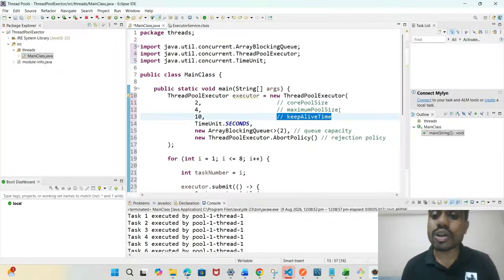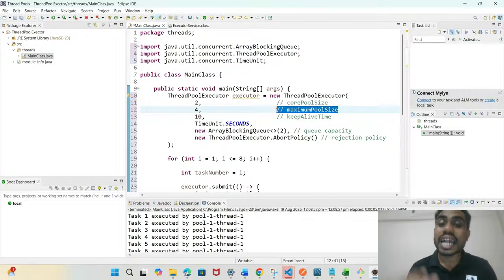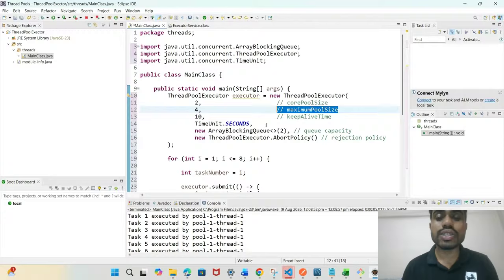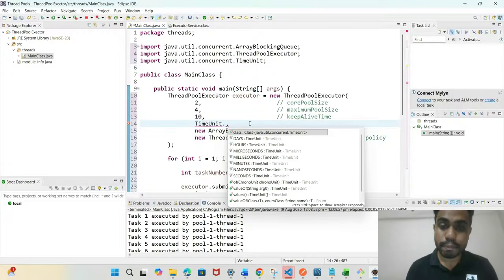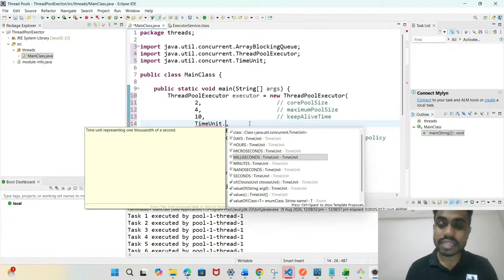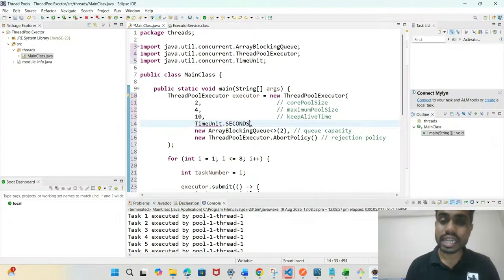See here, the first one is core pool size, that is the initial size, and the second one is max pool size, up to which the thread pool can extend its capability after the queue has filled. After the queue is filled, the max pool size is the peak size of the thread pool. Then this is the time unit, seconds. If you mention 10 here, 10 refers to 10 seconds. You can also use minutes or milliseconds; 10 milliseconds means 10 milliseconds. But it's always better to go for seconds for understanding.